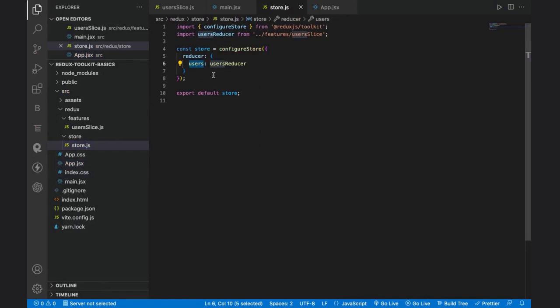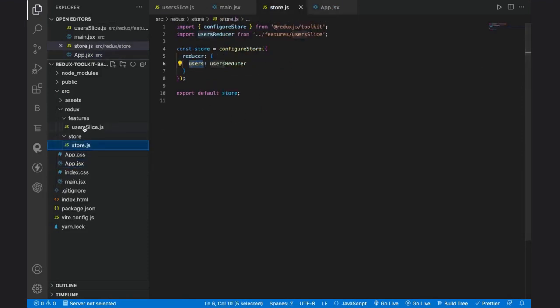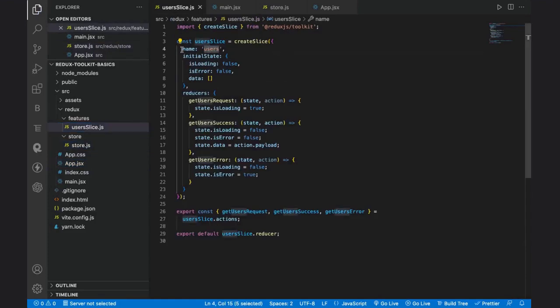If you change it to something else, let's say profile, then this will be state.profile. So state.users refers to the store's users property and not the slice name property.